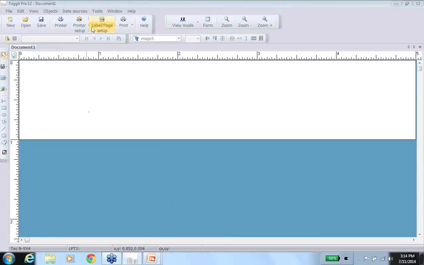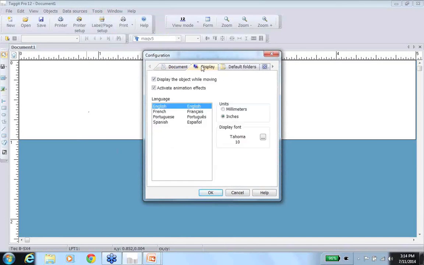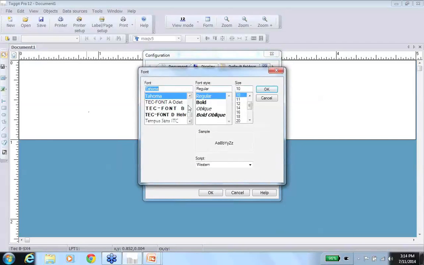How to customize your toolbar. Go into Tools, Configuration, and one of the biggest things I think people have been asking for is how to change the icons. We can't really change those, but we can change where it says New, Open, Save. We can change that font. So this right here is where you do that. And you can make it pretty much anything that you want to make it.